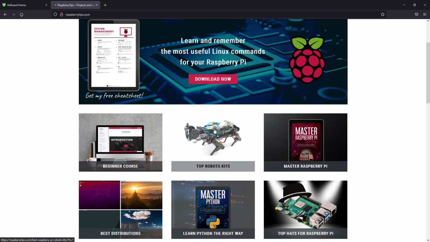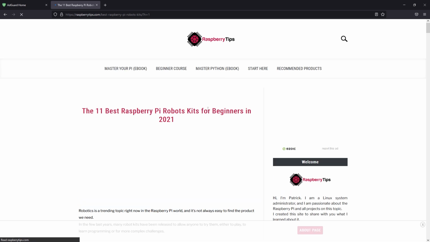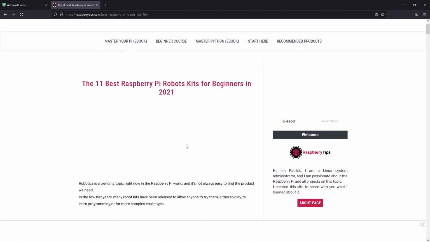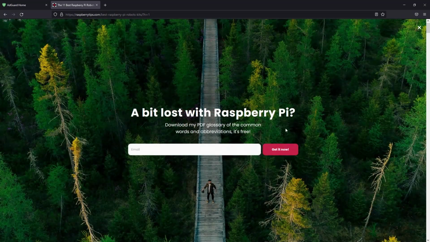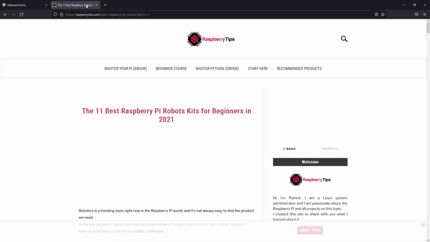For example, on Raspberry Tips, you'll see blank paragraphs in my tutorials. So, it's not the best experience, but if the ads really annoy you, it's not that bad. Anyway, both solutions offer the same experience to the end user.